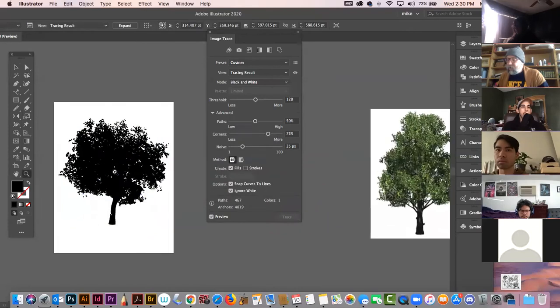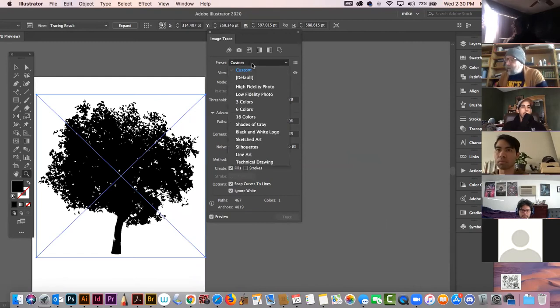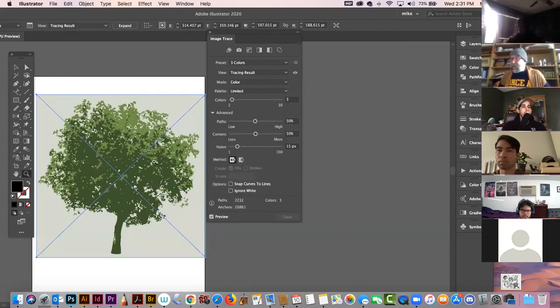And here's the preview of it. So what it's doing, it's tracing it and turning it into a vector object. So right here, I can pick how many colors I want. This is a very complex image, so it takes a little longer. There you go. So that's a limited color, which is a really nice function to have. Does that make sense?